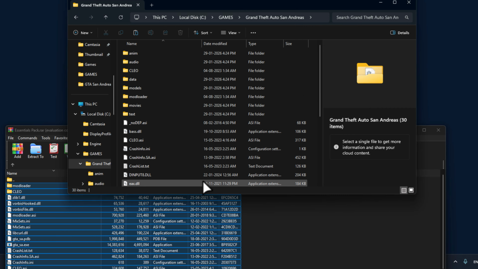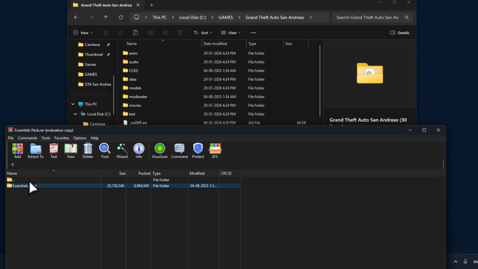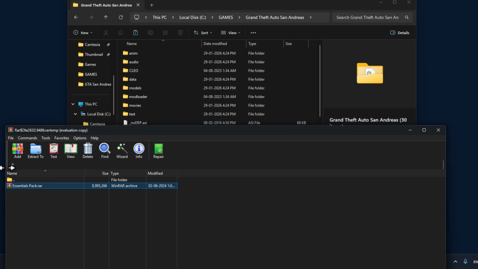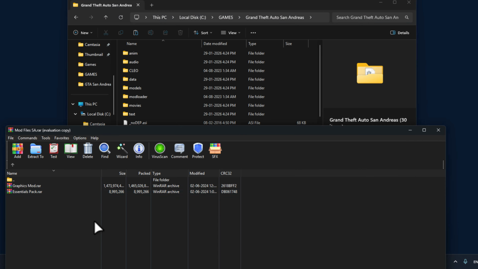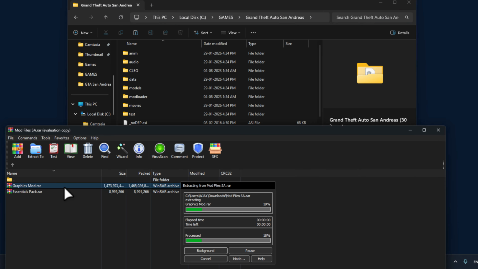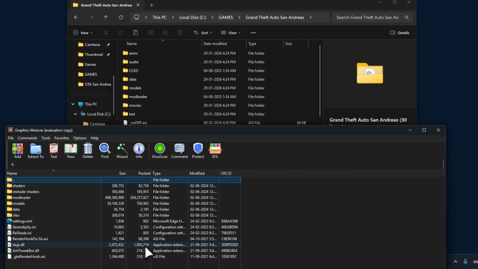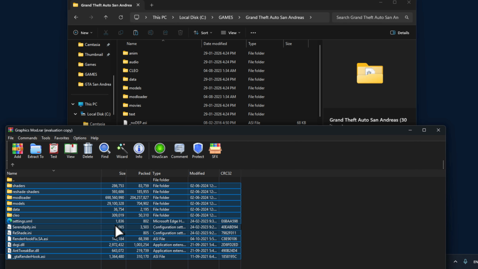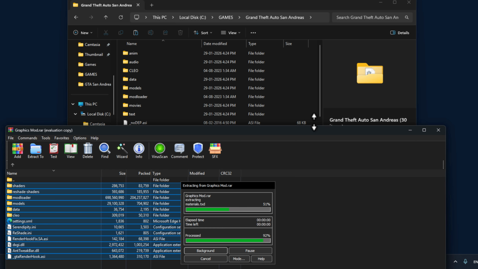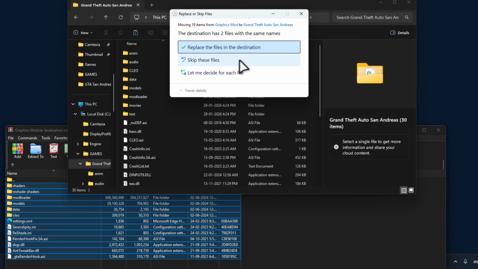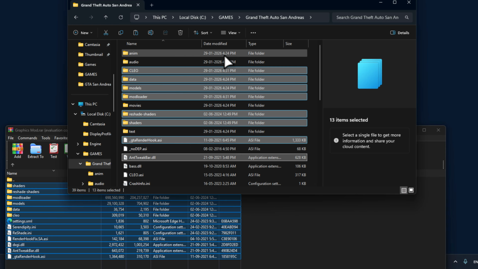Replace the file in the destination. Once this is done, go back, open the graphics mod. Select all these files inside and drag and drop. Replace the file in the destination.